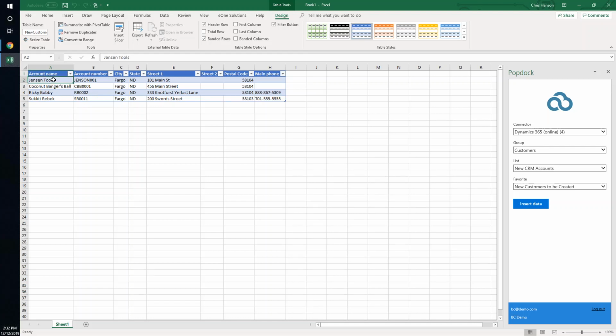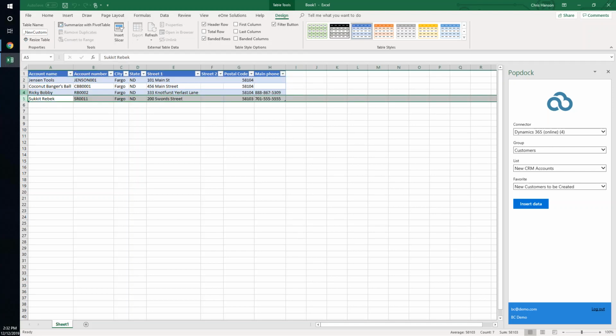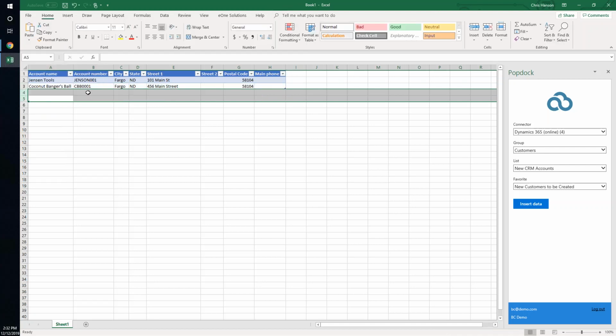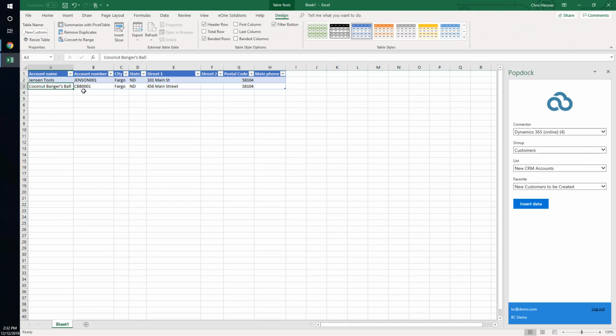Now from this point, I could go ahead and eyeball this and say, all right, some of these aren't accounts I want to bring across. So I'm going to go ahead and say, all right, those 2. We don't want to create them as customers inside Business Central. Let's focus on Jensen Tools and Coconut Banger's Ball.